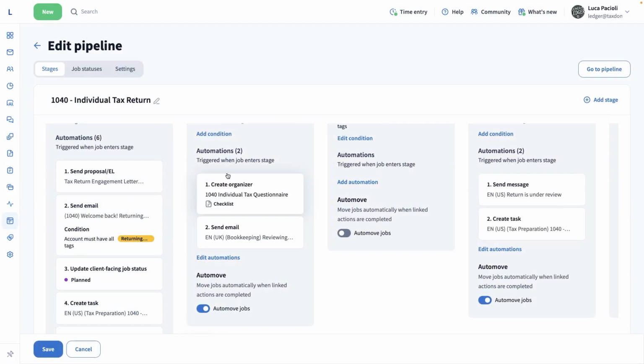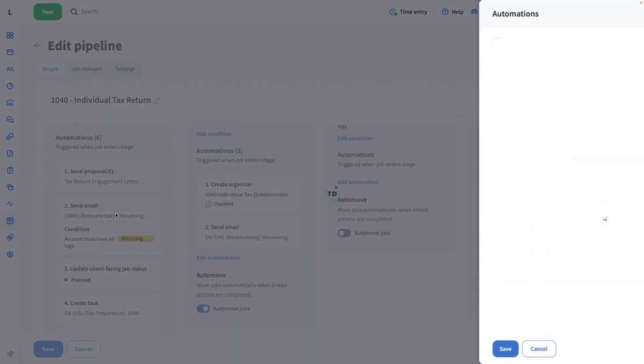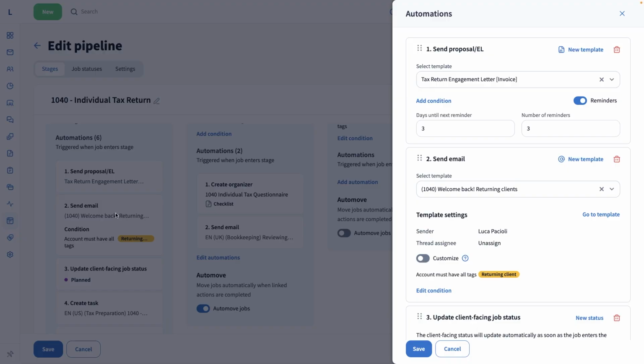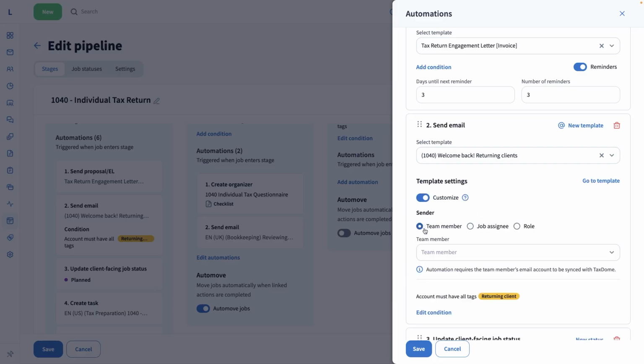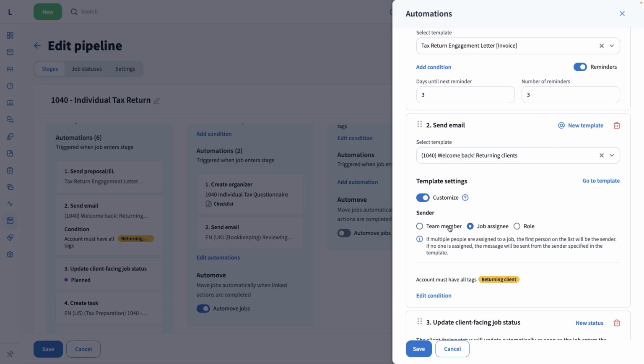Once you've assigned team members to jobs, you can streamline your workflow in various ways. First, you can set the job assignee as the sender of a message or an email via automation. Toggle on Customize, then choose Job Assignee. This keeps communication coming from the team member actually doing the work.